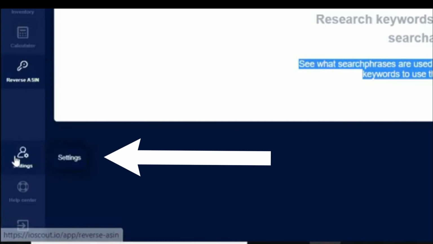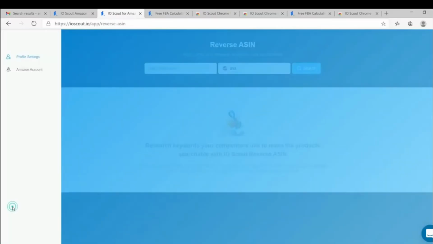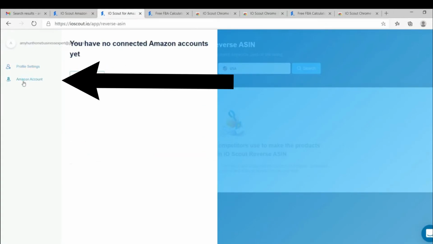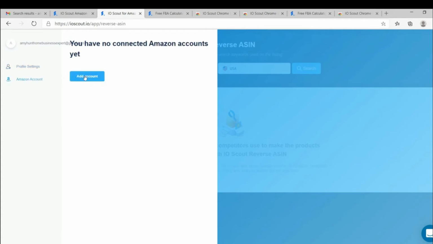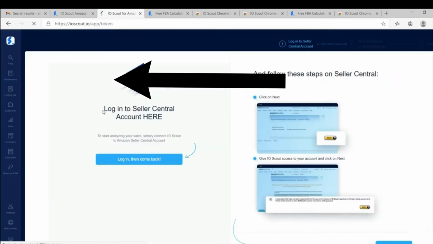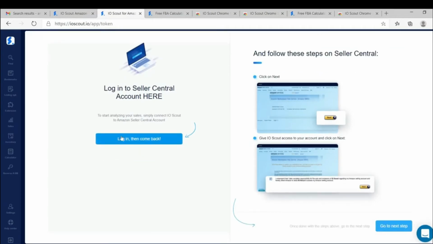Okay, so you're ready to set up your account. You're going to go to your settings, and you want to go right here to where it says Amazon account. Once you're in the Amazon account, click on that. This is going to pop up, and you're going to add your account. That basically takes you back into this section where it says login and then come back. But this time when you click on that blue button, it's going to take you to Seller Central on Amazon.